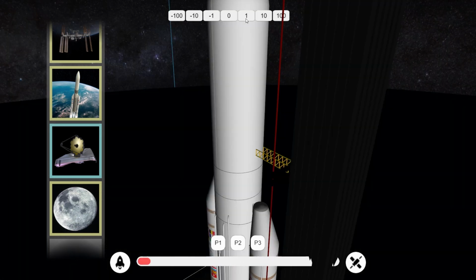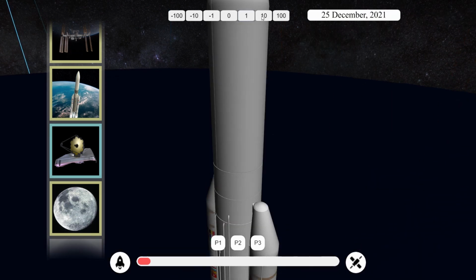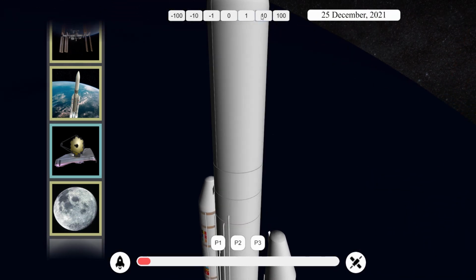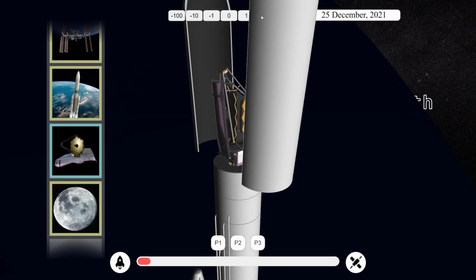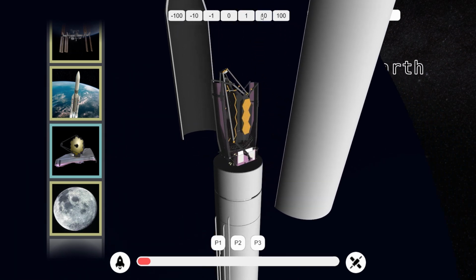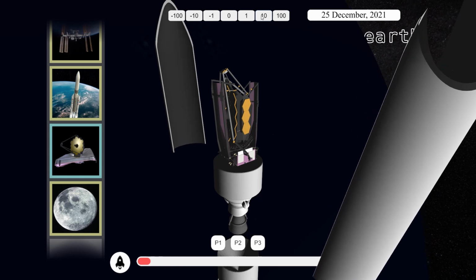It was our task to model the mission of the James Webb Telescope. Therefore, we started with the launch of the rocket from Earth. James Webb Telescope is NASA's largest and most powerful space science telescope ever constructed.